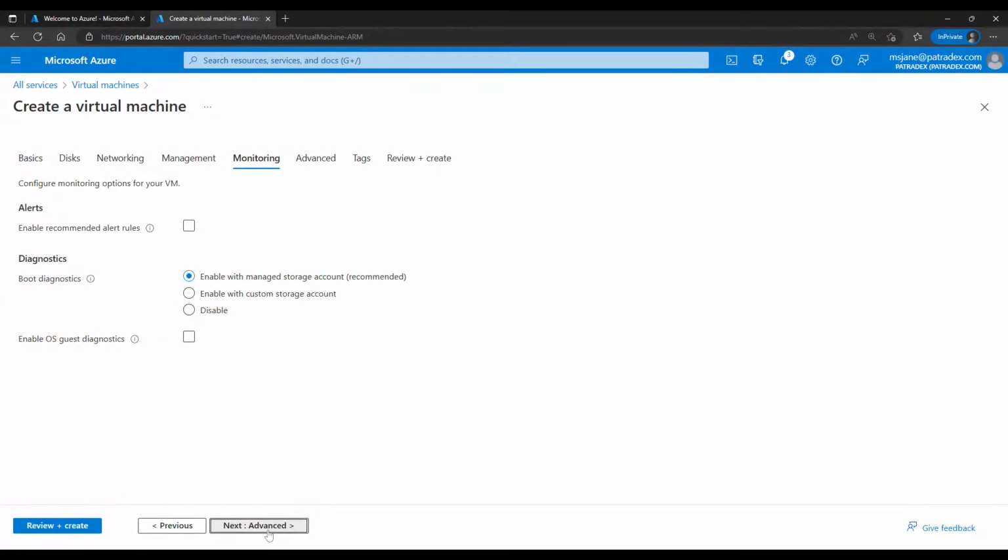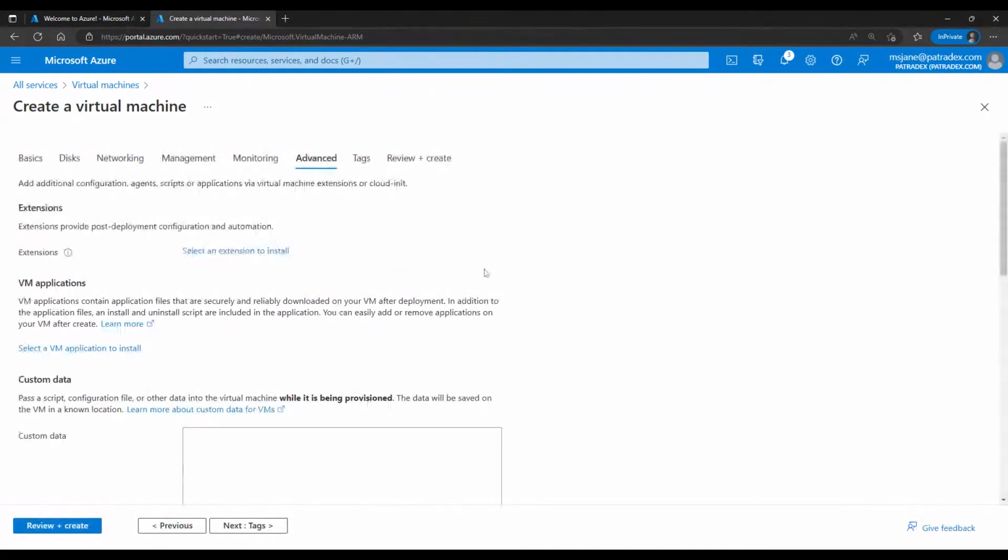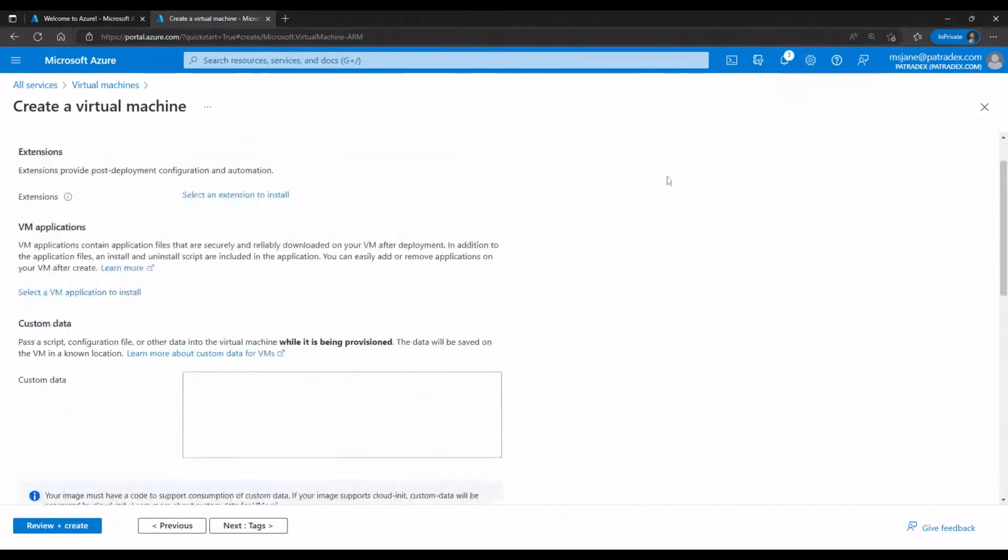All right, let's look at some of the advanced features. You can enable extensions, provide post deployment configuration and automation. This is something very similar to an on-premises environment, where after installing you can have extensions to install additional stuff, such as set of RSAT tools and things like that. So you can use extensions to do that.